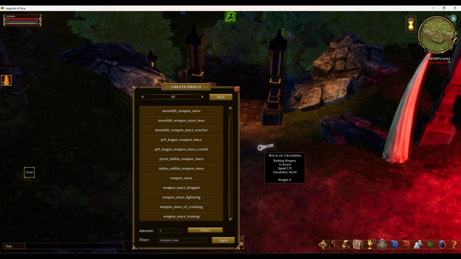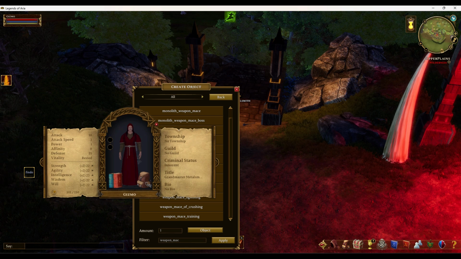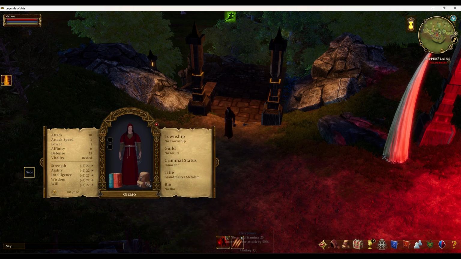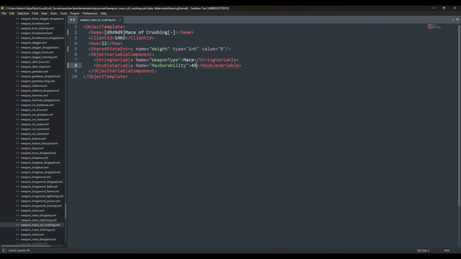There is our new Mace of Crushing. You can see it's got 45 durability and it weighs 9. Let's go ahead and equip it, and we'll see that we have the weapon abilities of the Overpower and the Mortal Strike on this. So that is really all it takes to make a new item like this, okay?